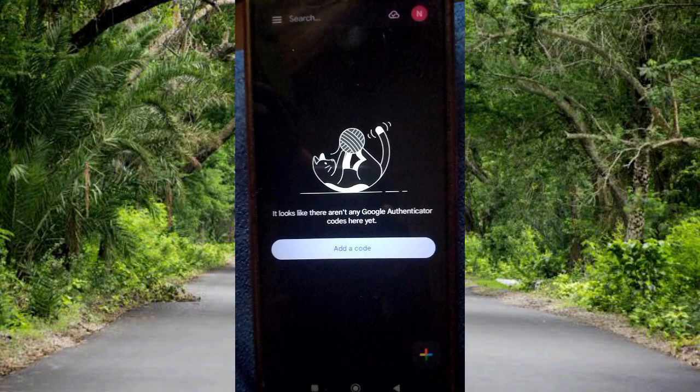It says it looks like there aren't any Google Authenticator codes here yet. So guys, that's true because we've not linked it yet. I just downloaded this Google Authenticator app. So in case you want to still change your Google account, you can tap on that Google profile icon right there at the top right. You can tap on it to change your Google account.